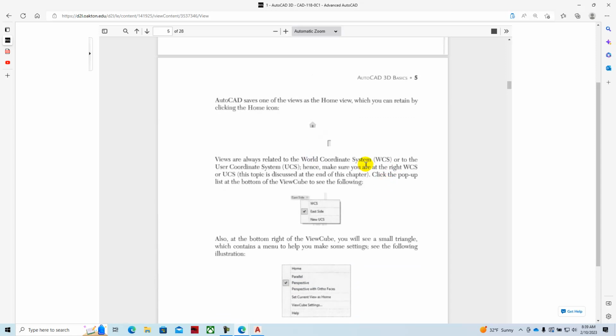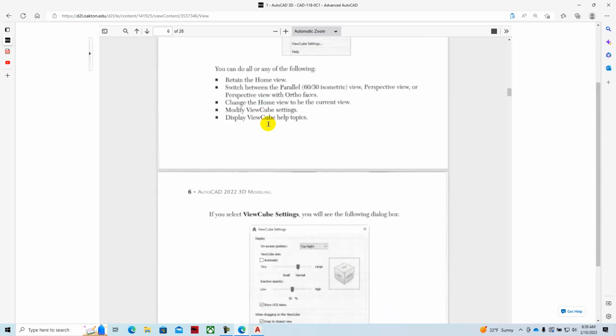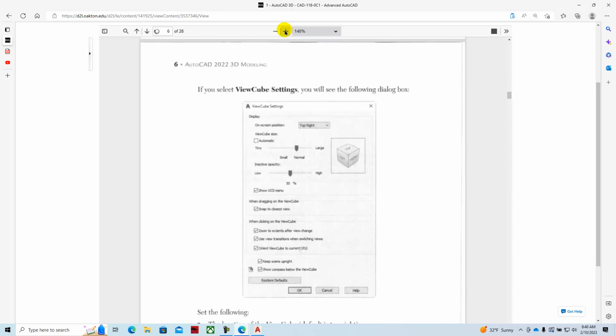The views are always related to the world coordinate system. Think of the world coordinate system as the Earth. You're in the Earth world, and north is north, south is south, east is east. As we start working with these different views, they will be coordinated to the X, Y, and Z user coordinate system. We can change some of the settings in the view cube, but I don't think that's necessary at this time for this exercise.